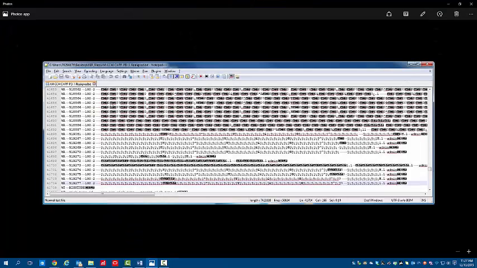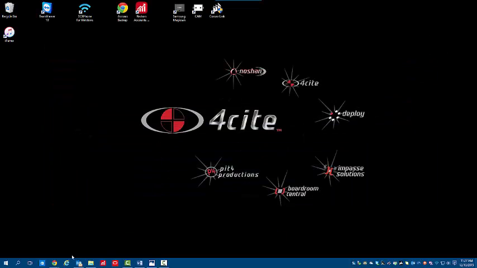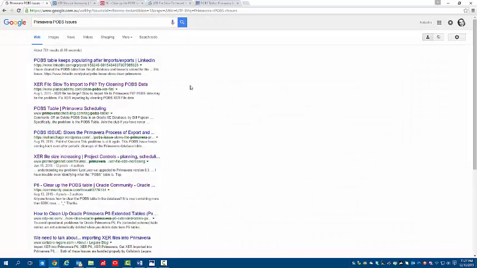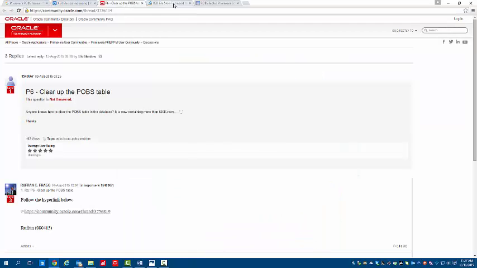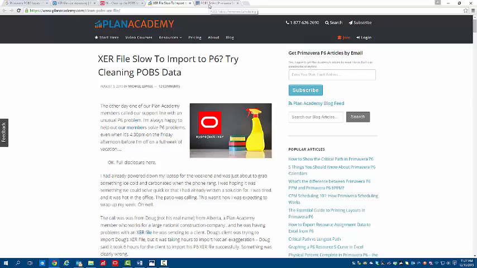Well, first off, what is POBS? POBS stands for the Performance Organisational Breakdown Structure and is a data table that sits within Primavera when a project is created. So why is this table a problem? Regular users and administrators of Primavera are aware of this issue and it's been noticeable ever since version 7 and greater. If you're wondering why your files appear to be really large, taking a long time to import or export, or maybe you're running out of space on your backup servers, this could very well be your problem.